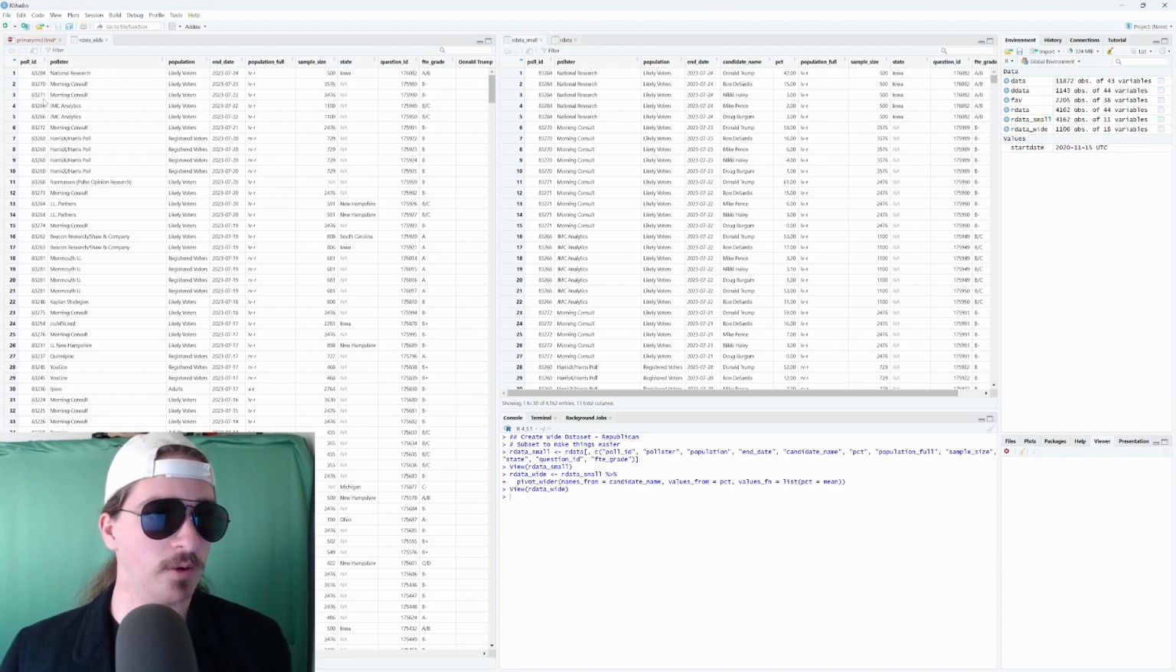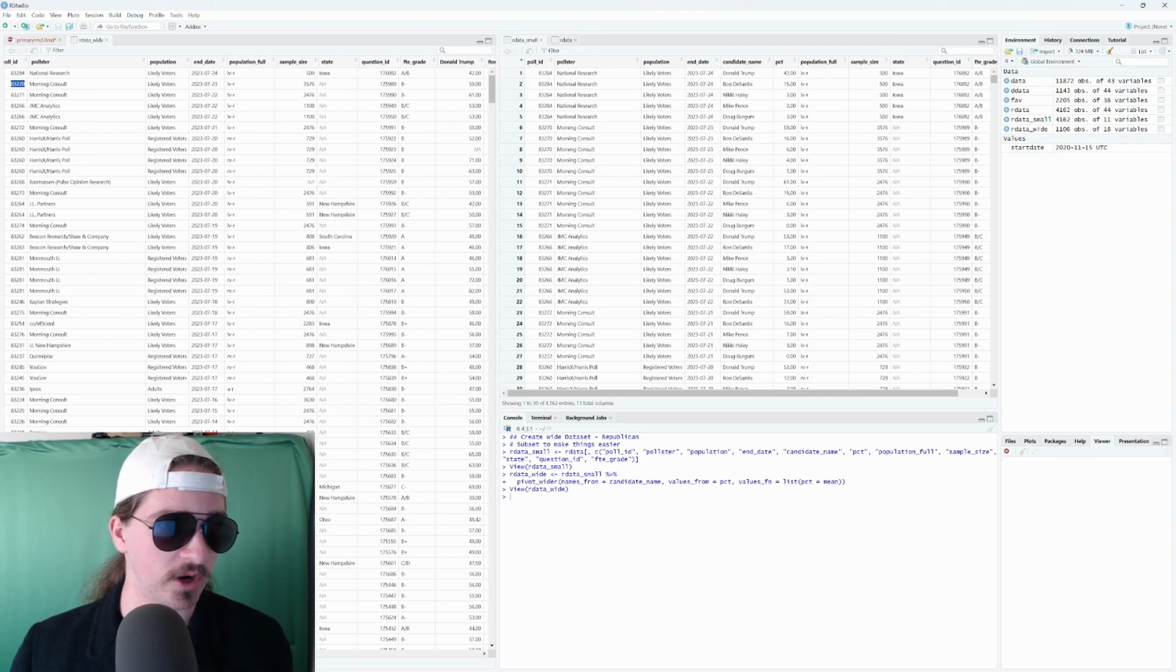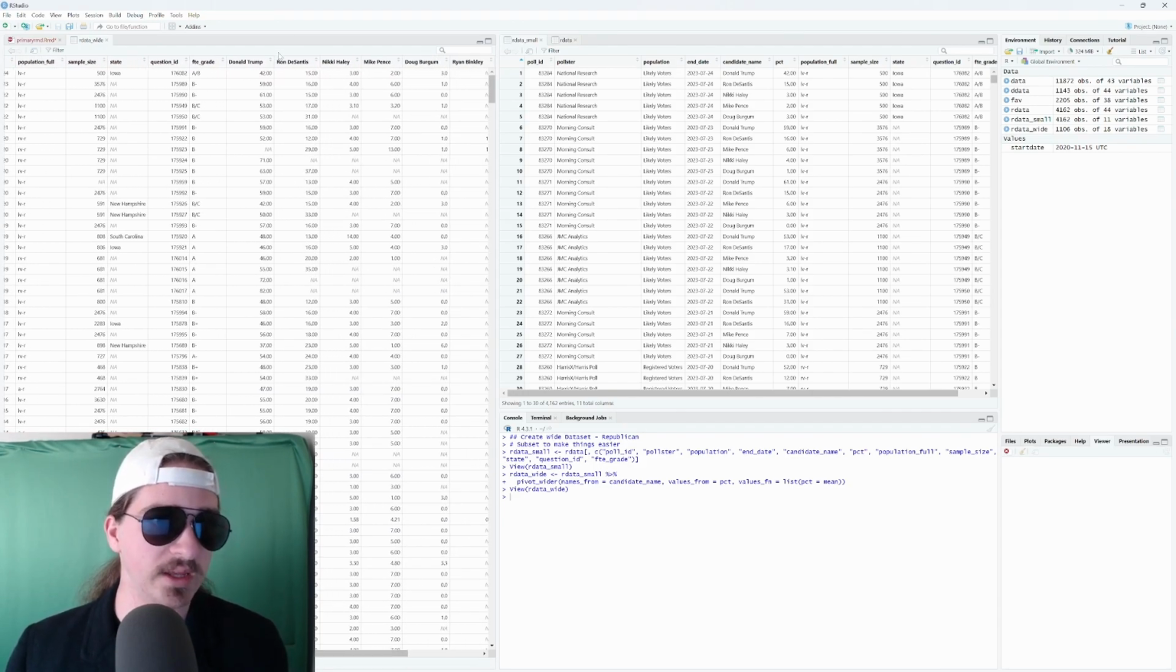And now what we see is each poll is a single row. Instead of taking up 3 or 4 rows, each poll is a single row. And then over here, we see the percentage. So Trump 42, DeSantis 15, Haley 3, etc.